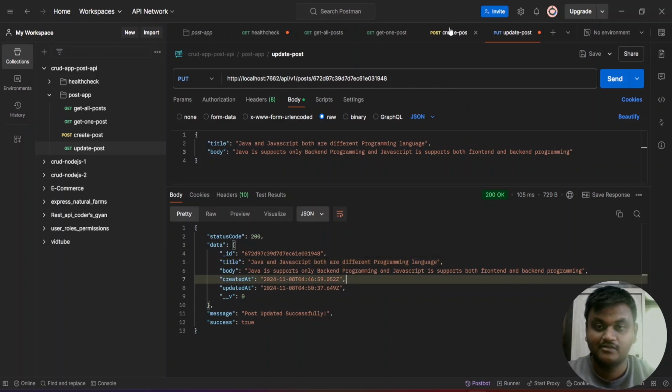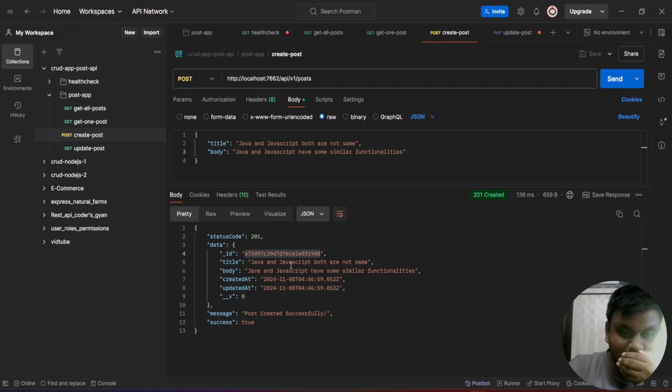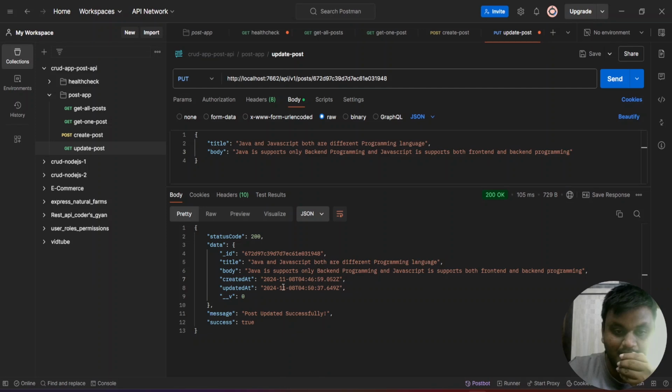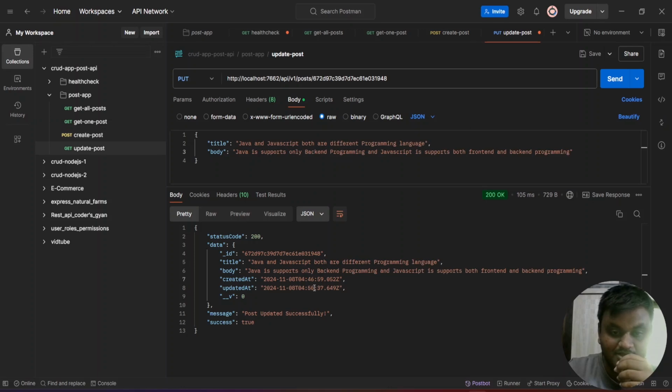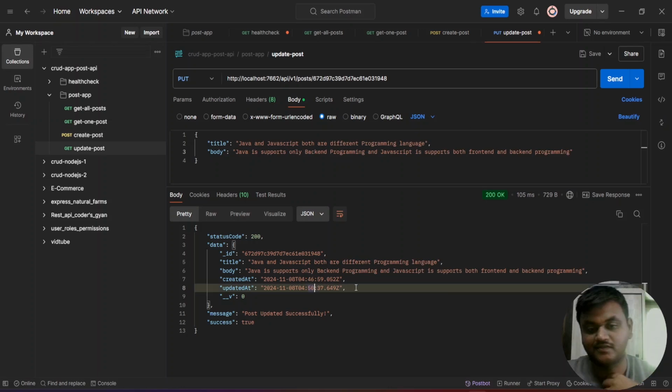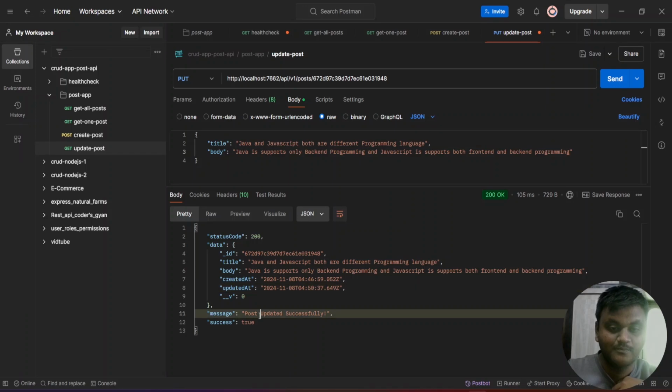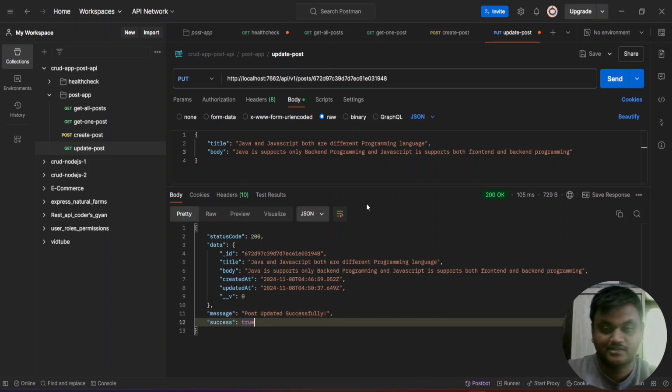And if you observe this, the created time is the same in both posts, but the updated time is different. If you observe here, the updated time is 2024 11. Maybe the date is the same, but the time has changed, see, 450 36 37 seconds. Here we got the post updated successfully. Instead of creating the post, we have updated that one. That's why we are getting the message post updated successfully, and success is true.